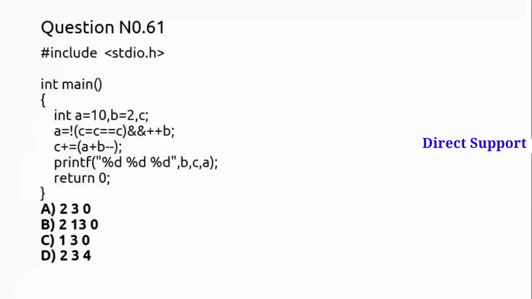Of course, this is one more question, try to get the answer if you are able to. Anyway, I'll explain this one afterwards.